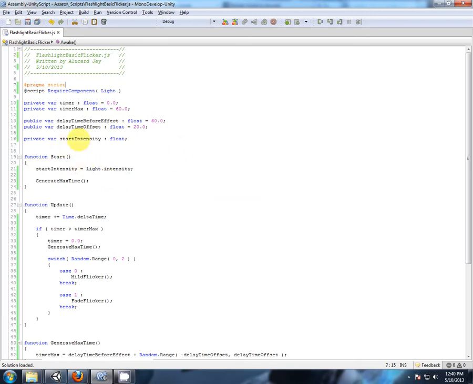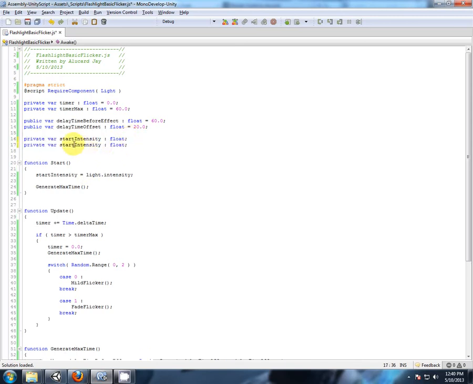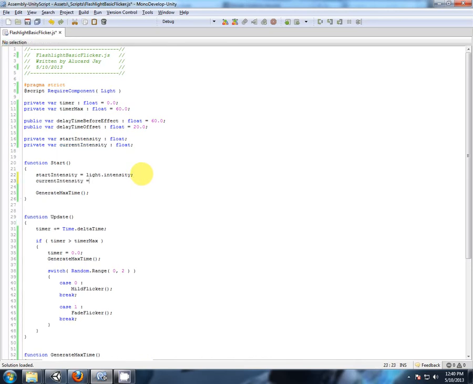Start intensity, so we have our start intensity, and let's just keep track of our current intensity, so that we can make some calculations and move that up and down before we apply it to the light. And by default at the start, let's just set it to current intensity. It's going to equal start intensity. We're going to be doing that a lot too, so we'll be copying that line a few times.